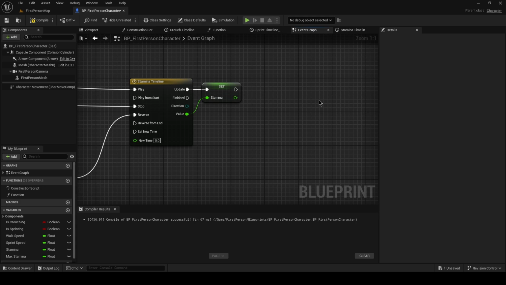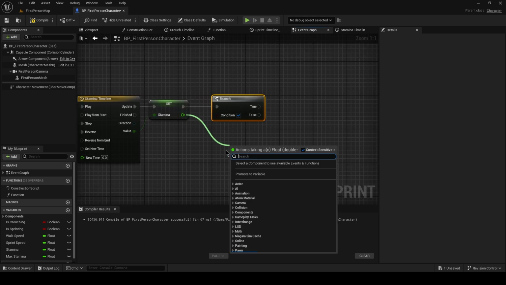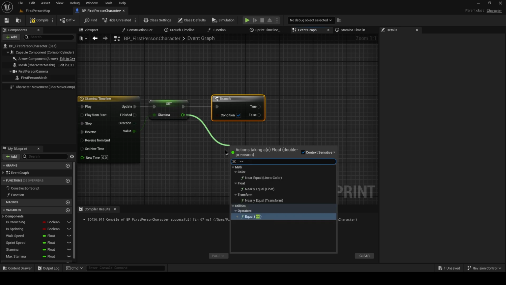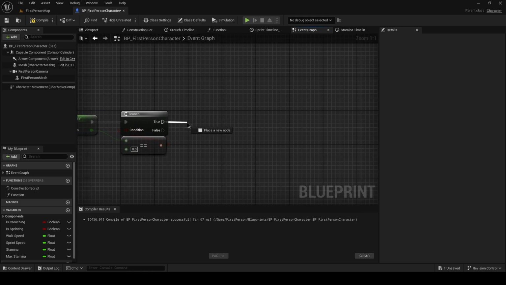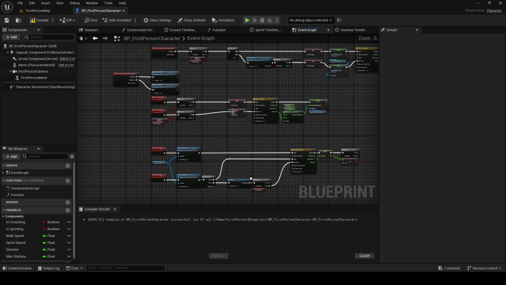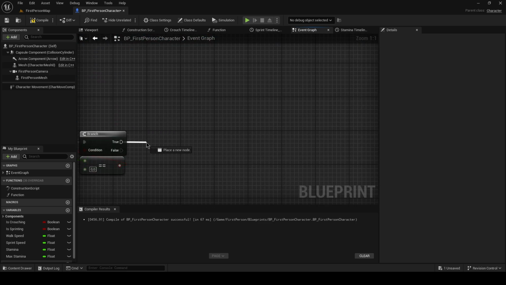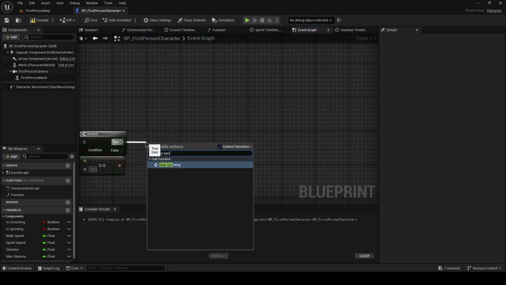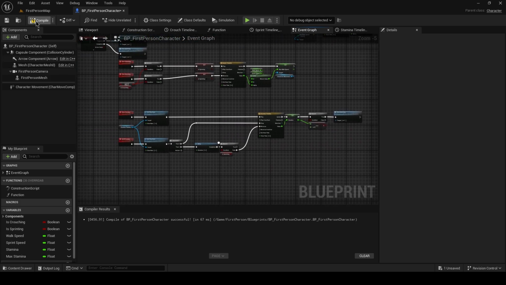Also, because if we hit 0, then we can still sprint, and we don't want that. So make a branch, and from this one, just do two equal symbols, leave the value as 0, and here is why we made the first two events at the beginning. So from true, just do stop sprinting, and that's the whole stamina script done.